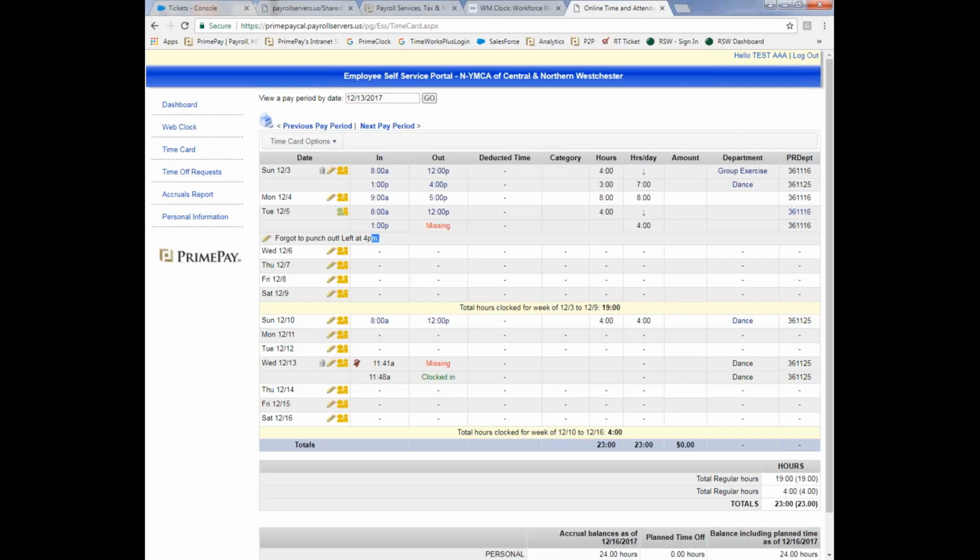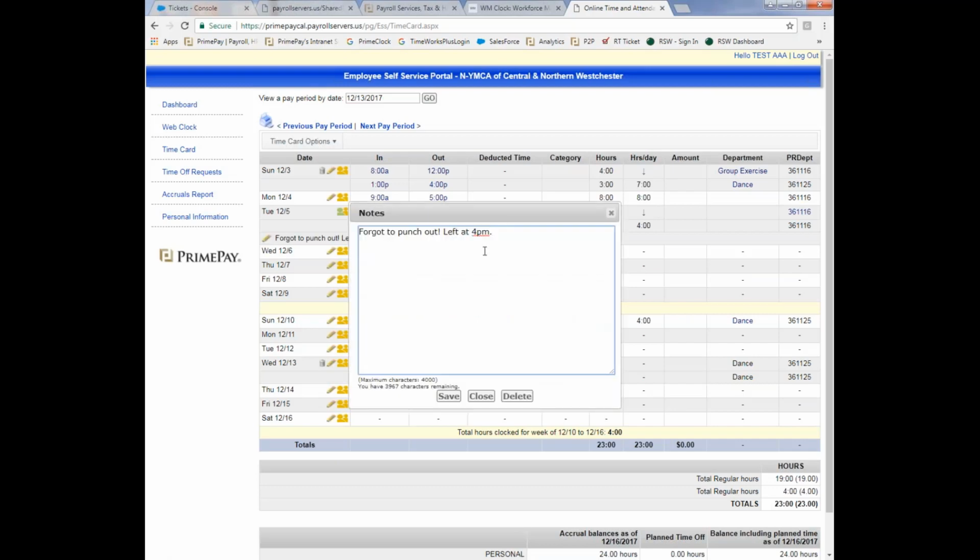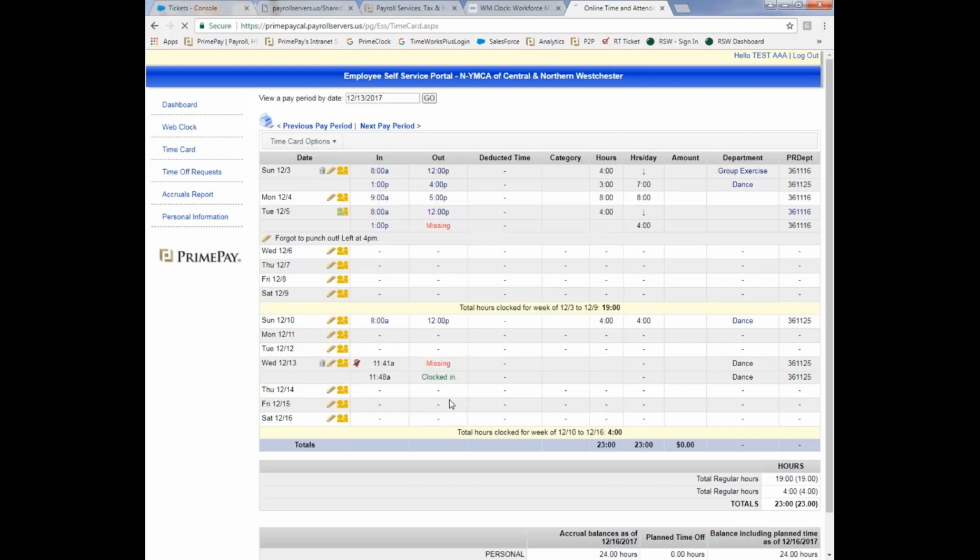You see the note here that we left using the mobile app. Now, for the desktop version, if you want to leave a note on your time card, you're going to click this little pencil. So sorry, I forgot. Save that note, and it's going to print right there on the card. Down here is this mobile app punch that we've done, and we clocked in twice. So we have a missing punch here.